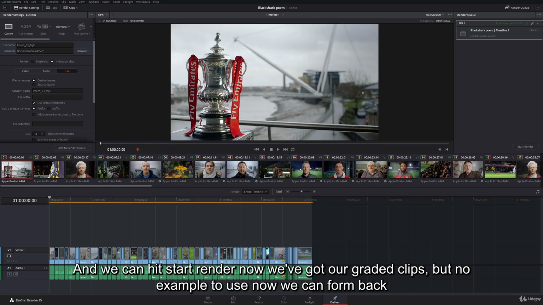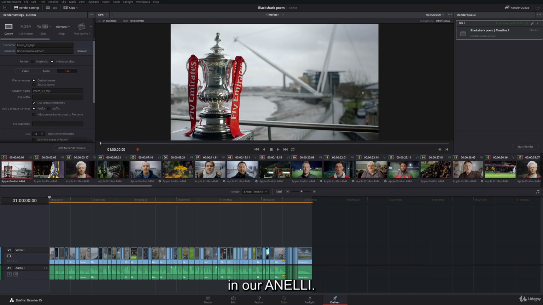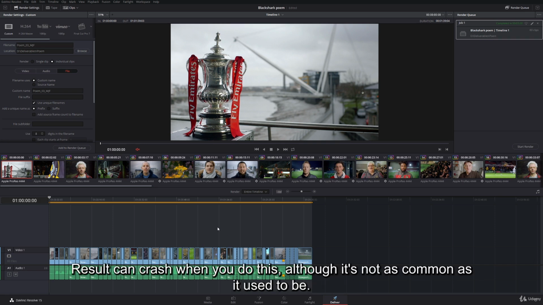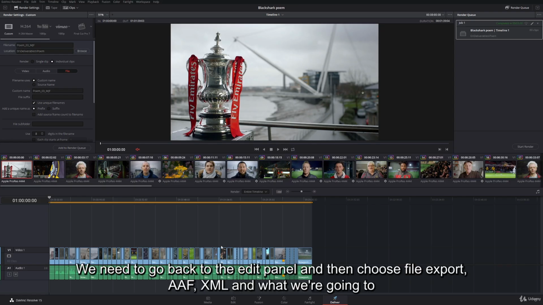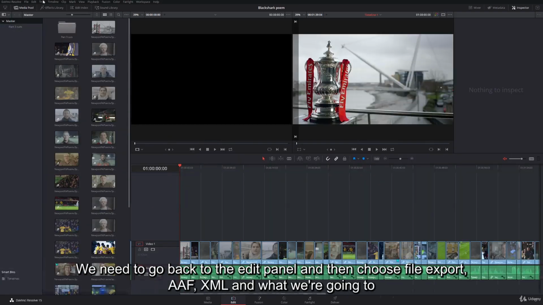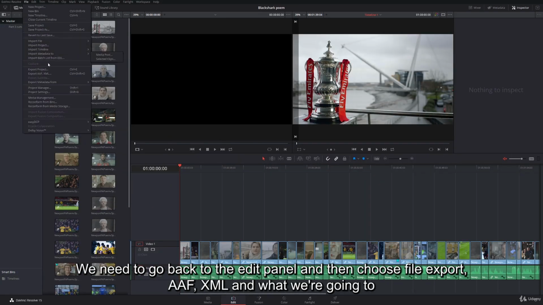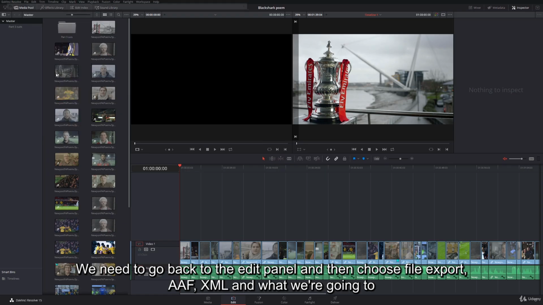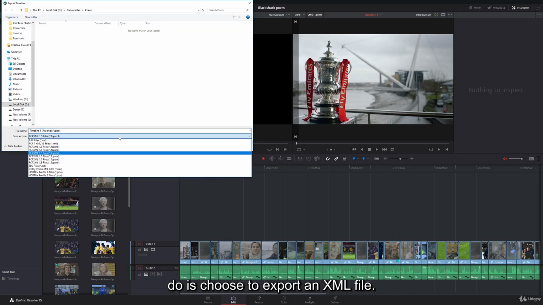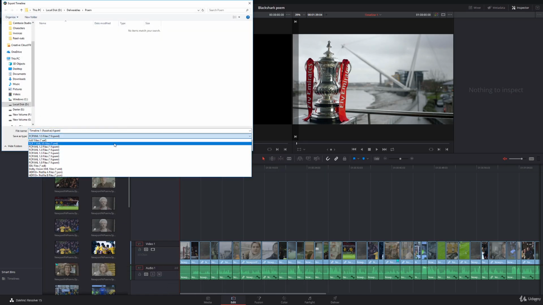Now we've got our graded clips but no XML to use in our reconform back in our NLE. We need to export an XML. Now, first save your project. Resolve can crash when you do this, although it's not as common as it used to be. We need to go back to the Edit panel, and then choose File, Export AAF XML, and what we're going to do is choose to export an XML file.